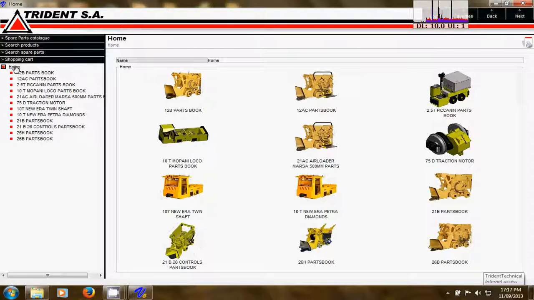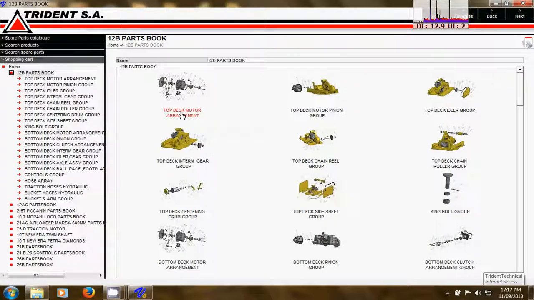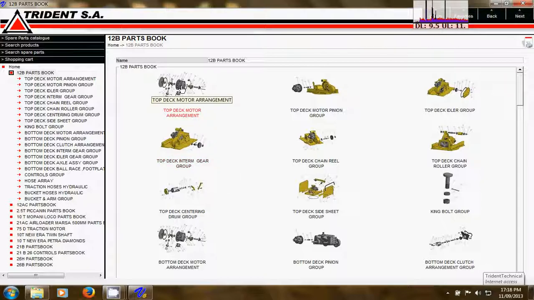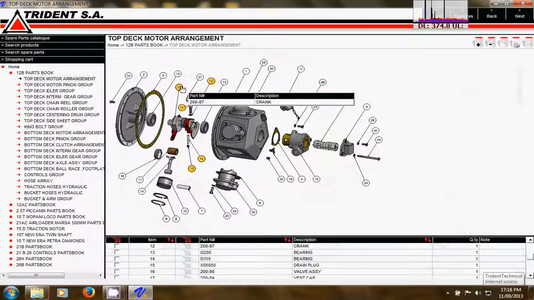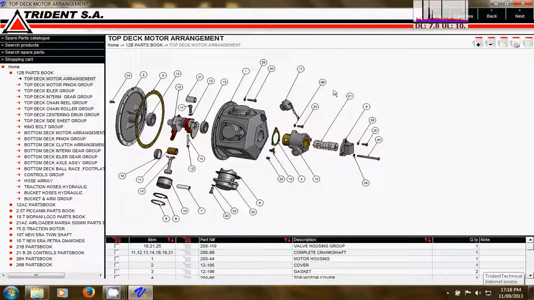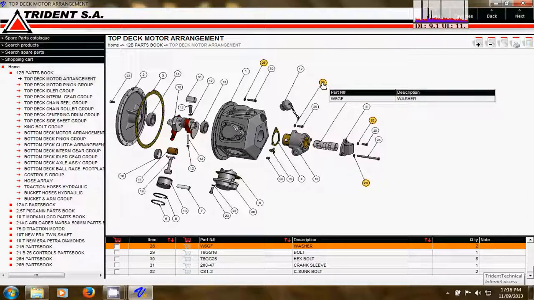Right, so let's go back to the top here. Let's assume we want to look at the 12B. We can go in here. It's broken the menu down for us on the side, and it's also giving us this visual appreciation on the right hand side. If we want to go and look at the parts book, the motor, we can drill down into the motor, and there we have a picture of the motor, and it's live. As you mouse over the different components, boxes come up to tell you what they are.